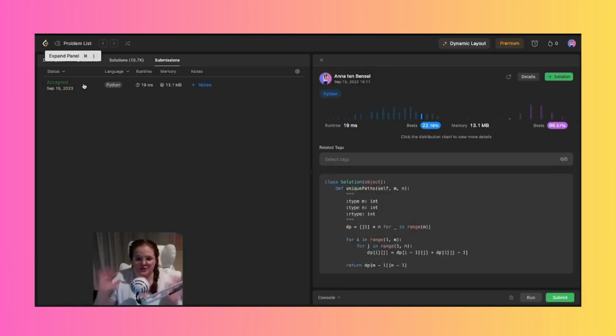In this particular one, we built out a 2D array where each cell basically represents a number of unique paths to reach that cell. And it fills the array iteratively.